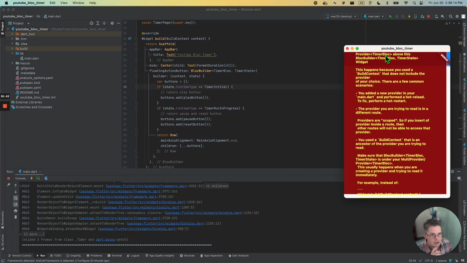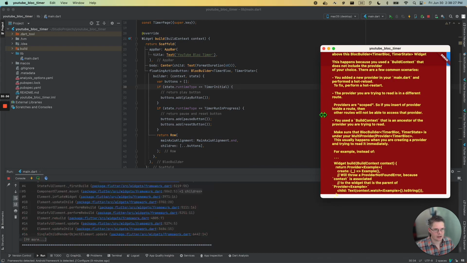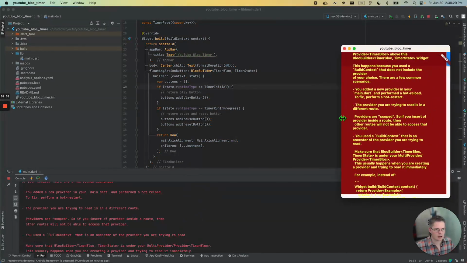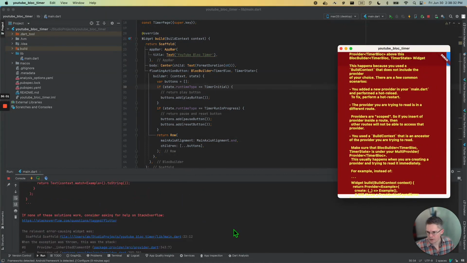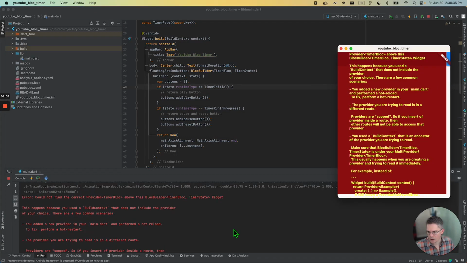So a provider of timer block, remember Bloc uses the provider package. So provider above this block builder, and I think I was actually able to read it a second ago, but now I can't. It's probably in here too, right? Yeah, could not find the correct provider above this block builder widget. Okay, this happens because you used a build context that does not include the provider of your choice. There's a few common scenarios.